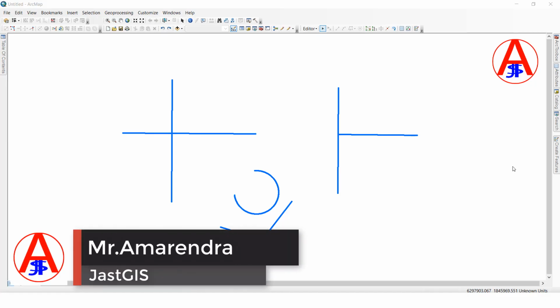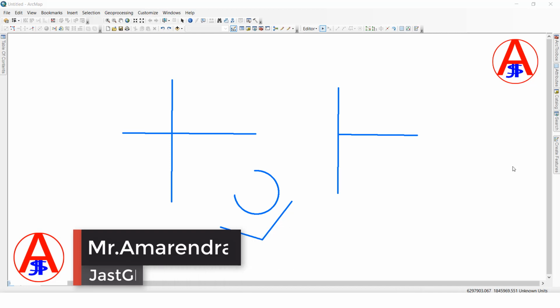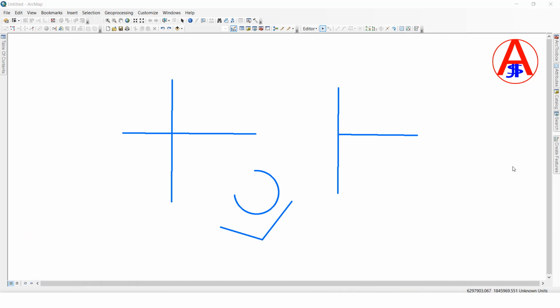Hello friends, today I am going to show you how to use Planarize and Generalize, and what is the use of Planarize and what is the use of Generalize. So guys, in this data I have two lines, and they are crossing. So I want to split this line.